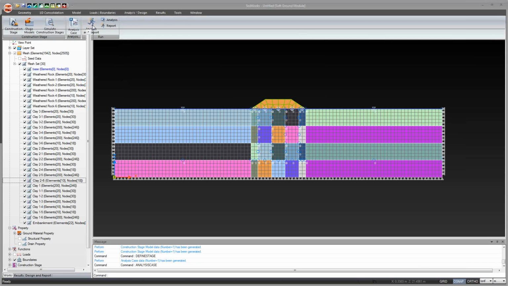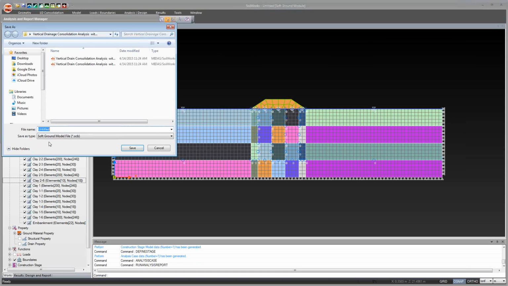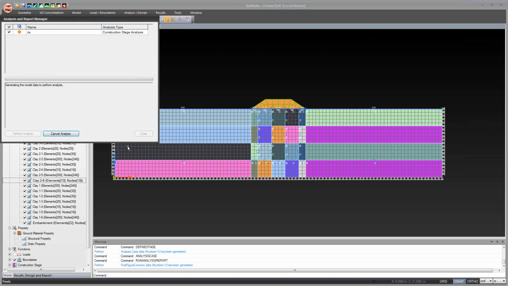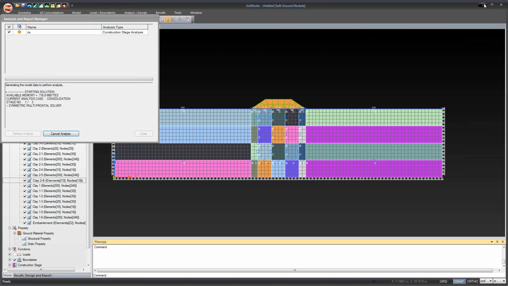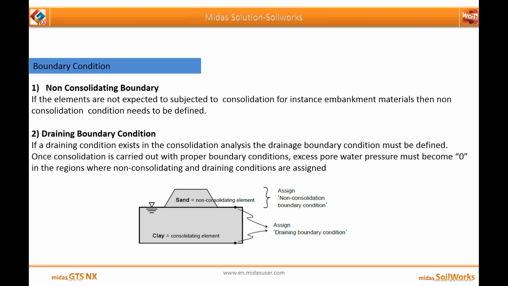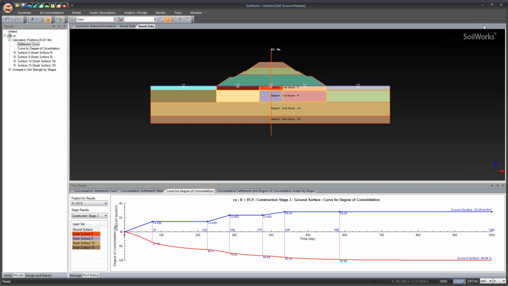Now analysis and report, say perform analysis, save it. Now it will take some time to analyze. So what I will do is open an already analyzed file to show you the results.